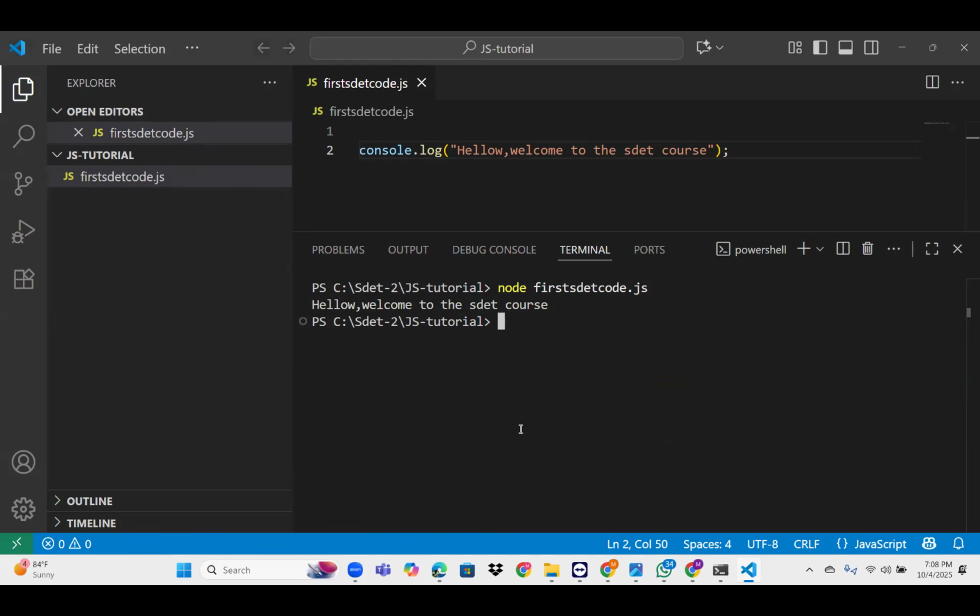Okay, now let me share my screen. Thank you. No problem. Mine is not working. Yours is working? No, mine is not working. Okay, share your screen. Let me share my screen real quick.